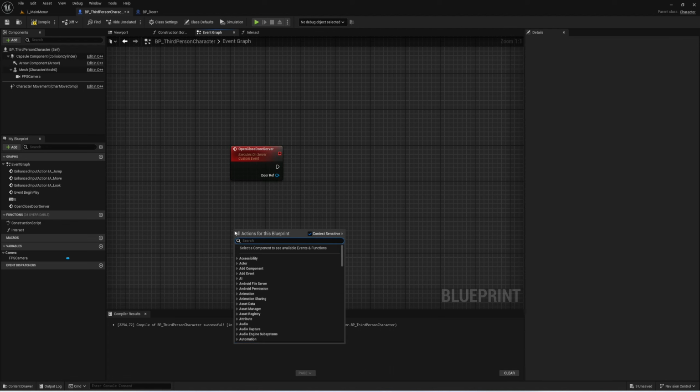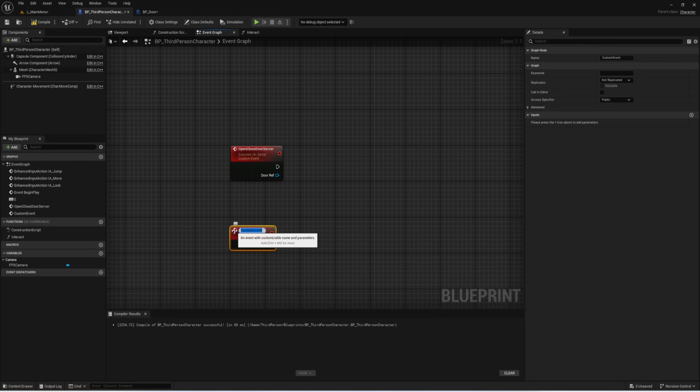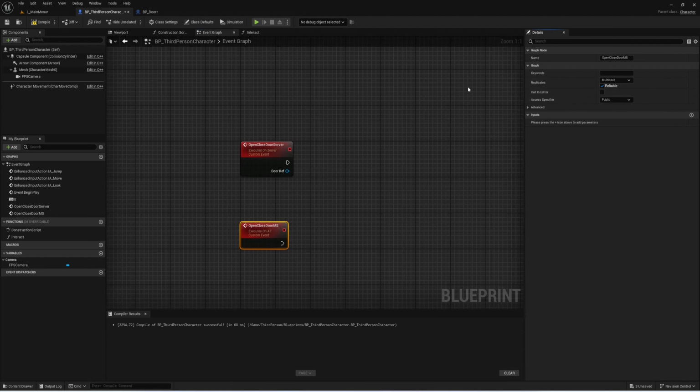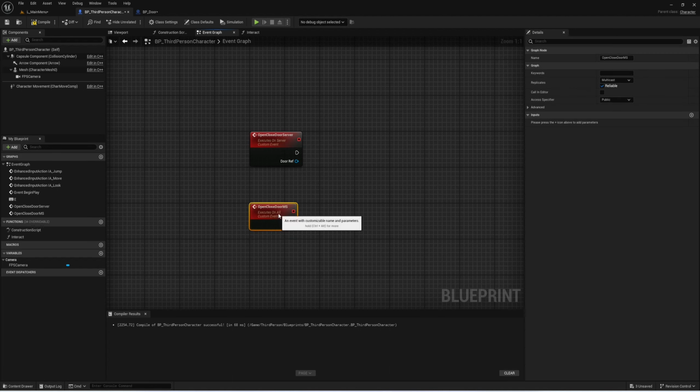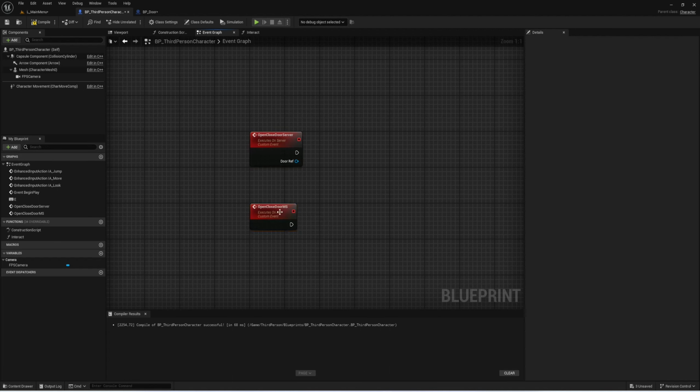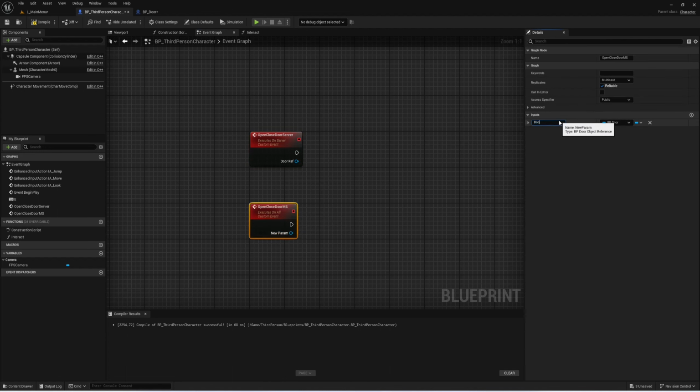Okay, right click anywhere, custom event. I'm going to call it open close door MS, for multicast, because I want this to happen on everyone. I want all of these doors on every single client to open at once. I'm going to make this reliable as well. Again, read into reliable to make sure that it does what you want it to do. Add an input, call it door ref again.